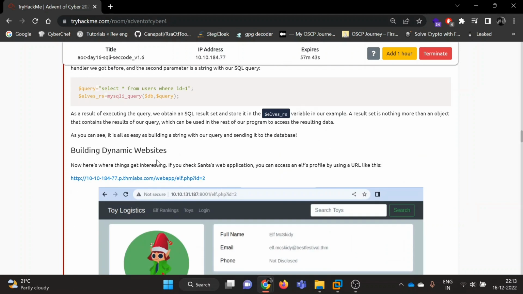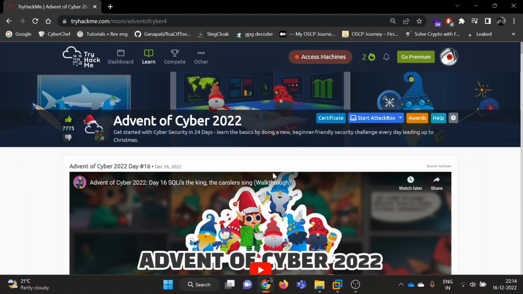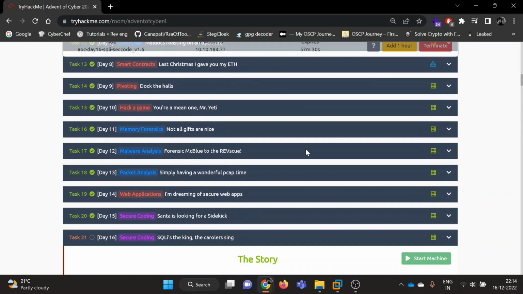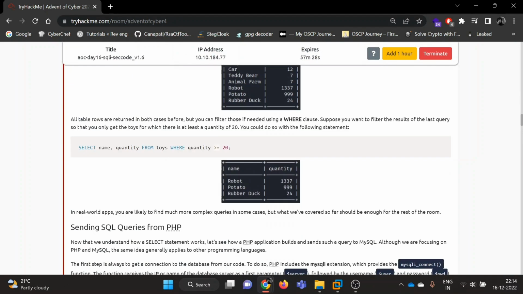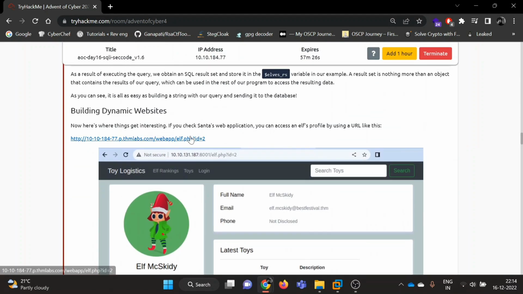Okay, now building dynamic websites. Now here's where things get interesting. If you check Santa's web application, you can access an elf profile by using a URL like this. Okay, so let's see. Yeah, we don't need any AttackBox or VPN. We can directly go to this particular URL.